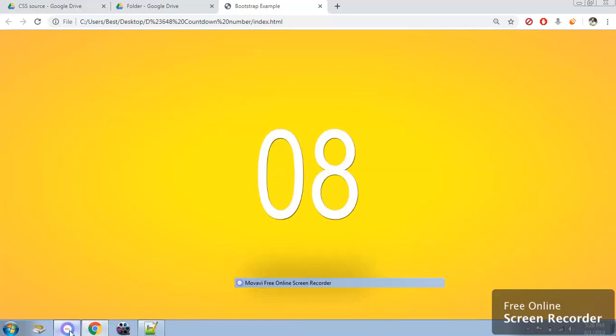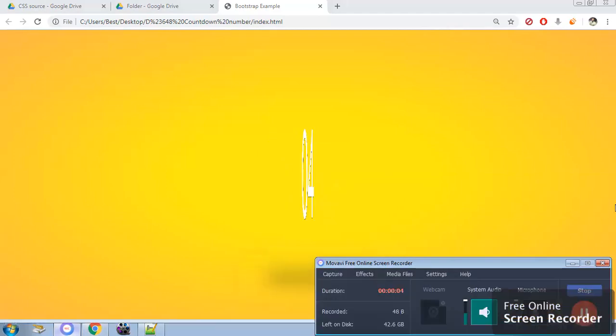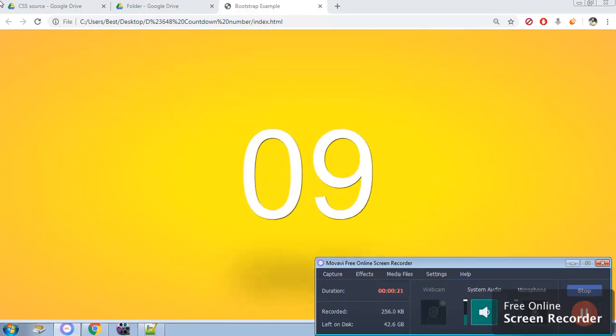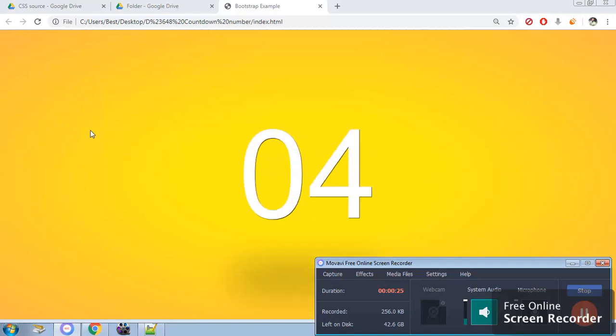Alright YouTube, in this video what we are going to see is how to create the number rotation. As you can see on the screen, the number is getting rotated. Since my PC is little so you cannot see it because the recording software is also on. It counts from 10 and ends on 1, and same way it goes on repeating. This is what we are going to see in this tutorial.